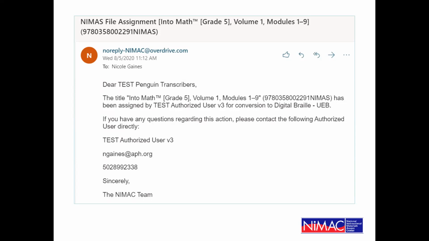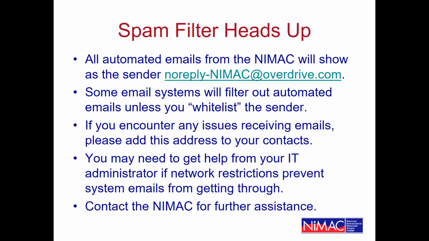If you have any question about the information, you can just email or call the authorized user to say, tell me more about what you want me to produce. Ordinarily, you're already going to know what's going on with that. But this is helpful so that you don't have to log into your account to see if you got any files assigned. You will get an automated email.